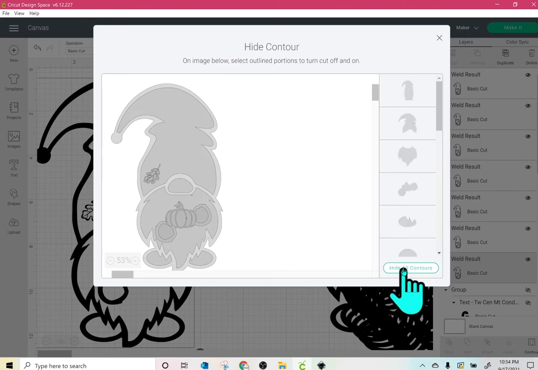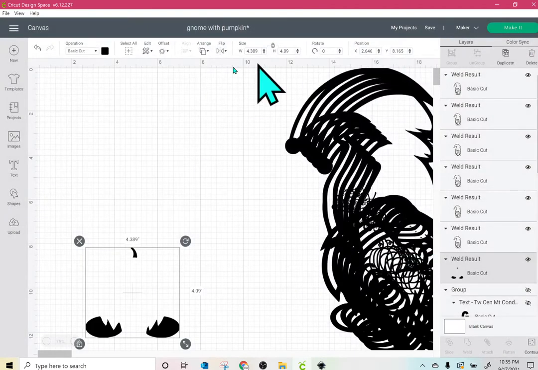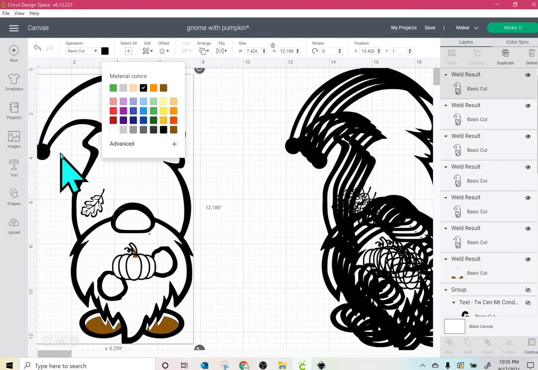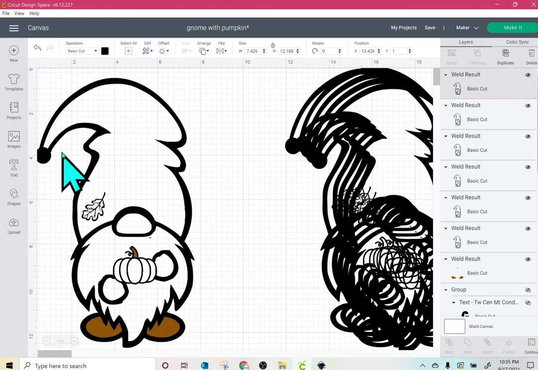However, I want to click hide all contours first, and then I can start selecting his shoes and the pumpkin stem. So this being a little bit smaller, if you could not click on it, you could also find it in the layers panel and click on it here as well. When you're done selecting all of the brown items, you're going to click this top box and then X out, and you'll see that you're left with just the brown items. I'm going to take my outline, put it in place just so I can see what my pumpkin looks like.